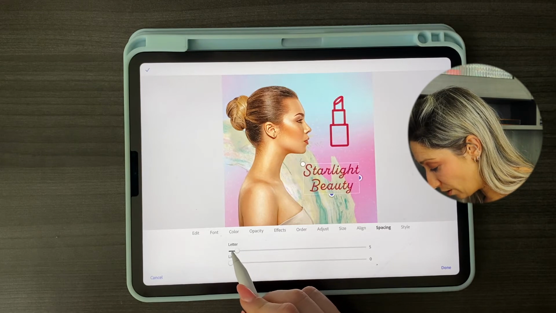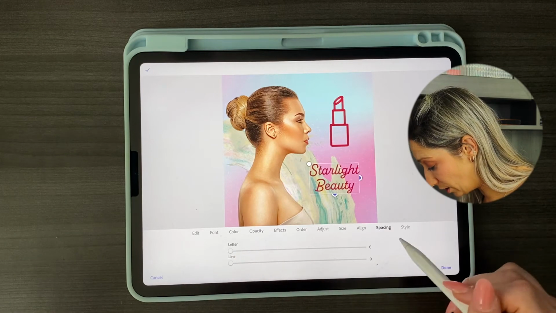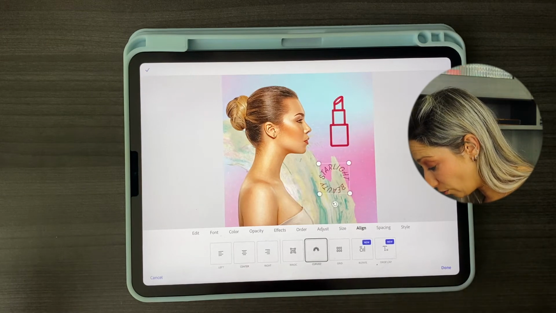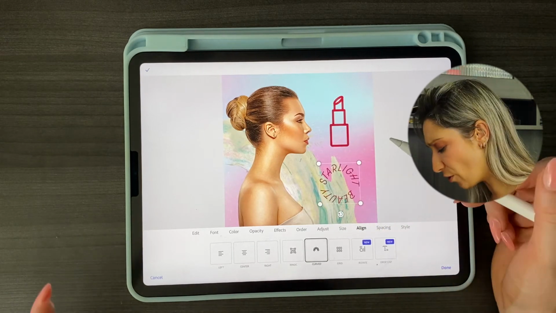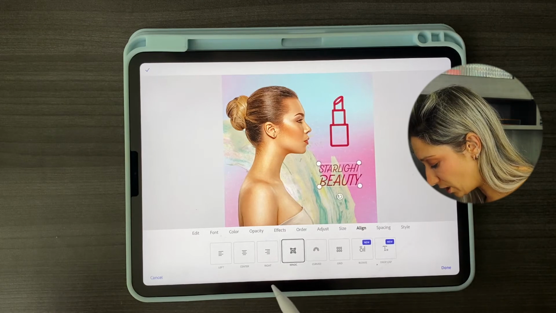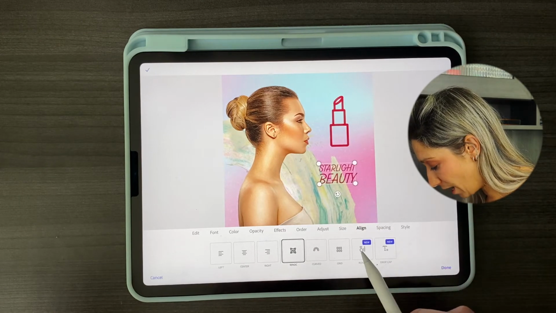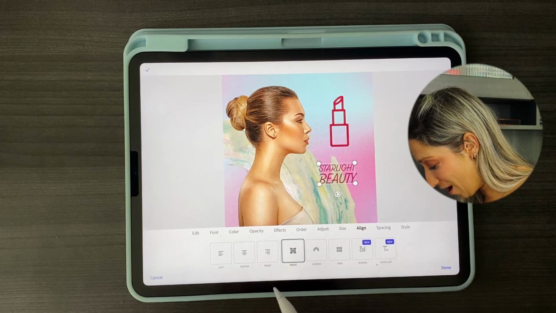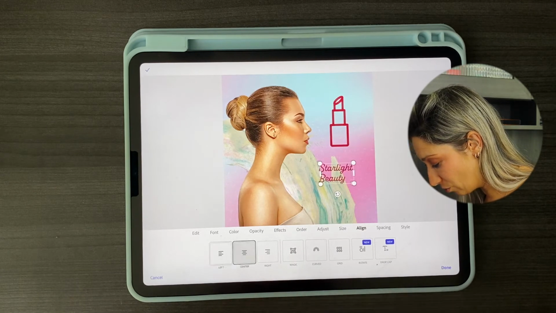You can move the tracking and kerning. It says layer and line here. You can align the text. That's great. You can curve the text. It changes the font because it doesn't like it. You can do magic text, rotate the text, drop cap, grid. That is so awesome. All right, we only want to have it like that.